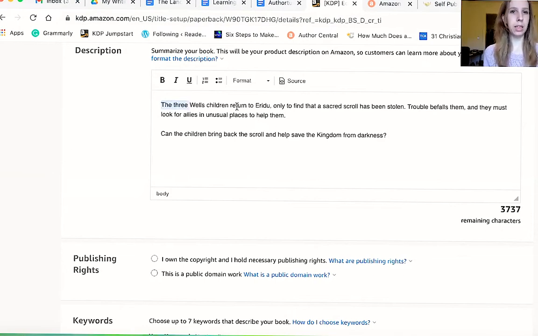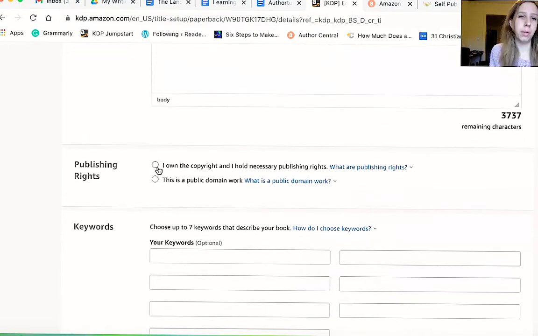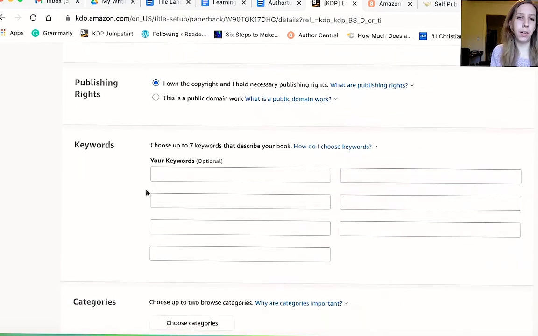You want to at least tell them what the plot is, what the main issue is. You want to introduce, if there's further problems, what those are, and then leave them hanging. So I like to end with a question like, hey, what's going to happen next? How do they resolve this? Okay. And then I want to say I own the copyright.